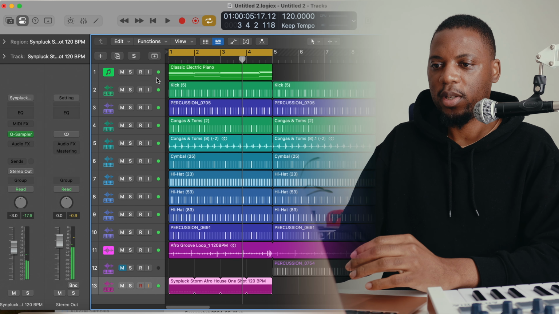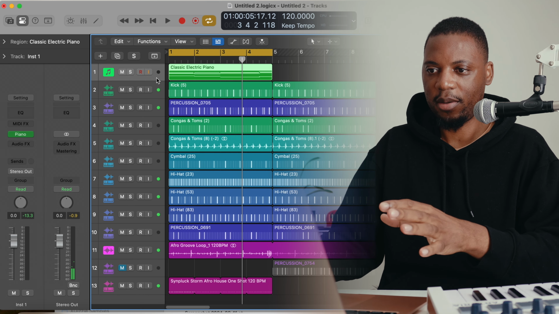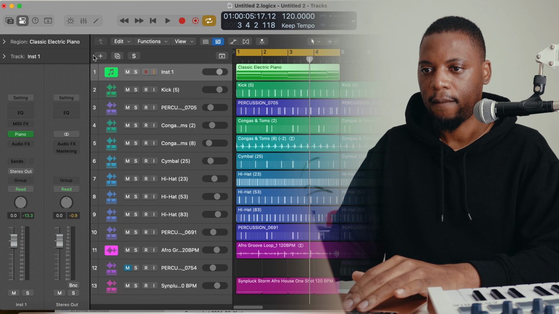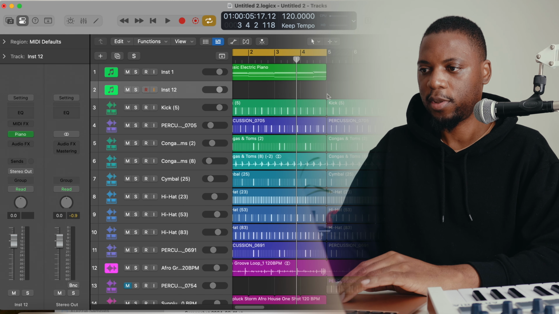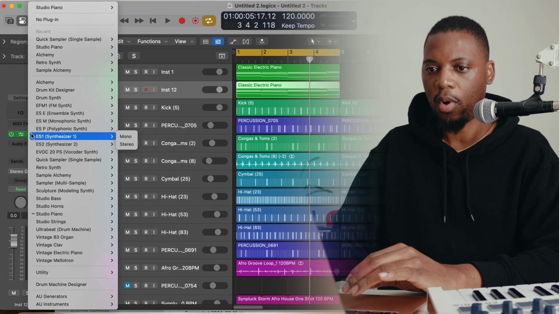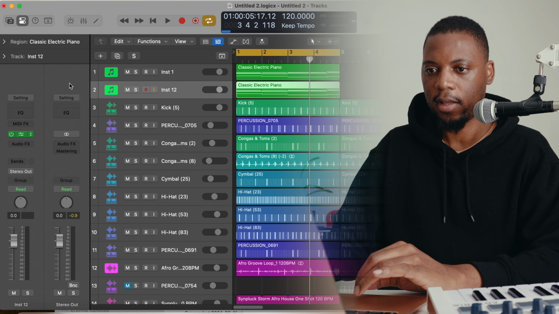And what I like to do when I have chords like this, I like to layer them, right? And create a nice layer. So I'm just going to duplicate this. Let's see if I can just do this. I can duplicate the instrument, and then I just copy this over. And I'm going to swap this for an Alchemy like that.